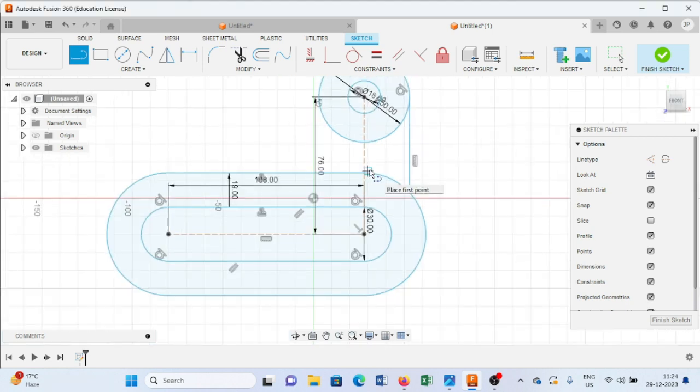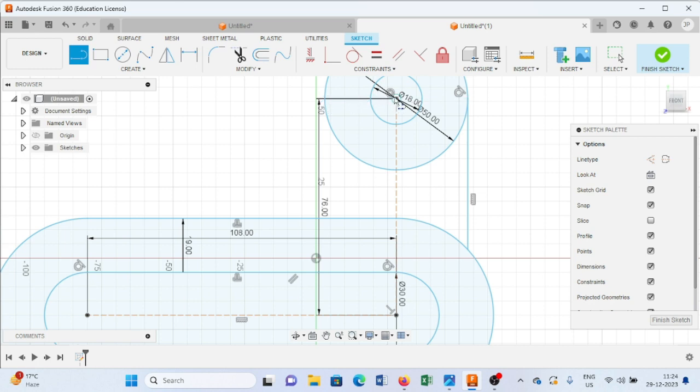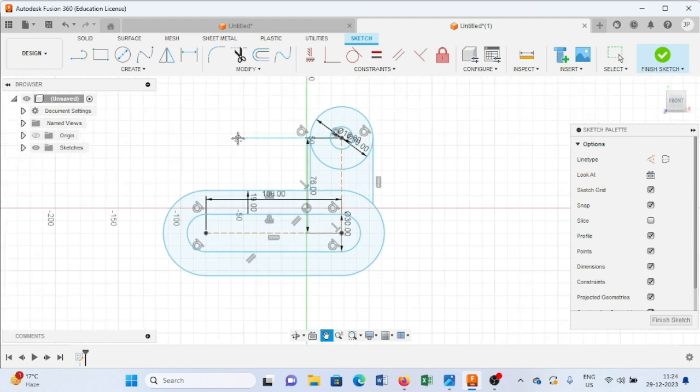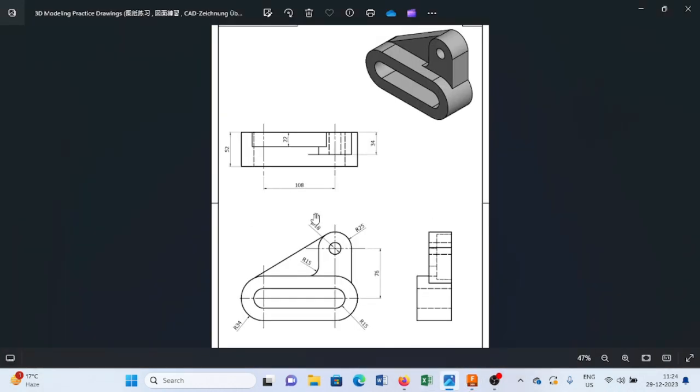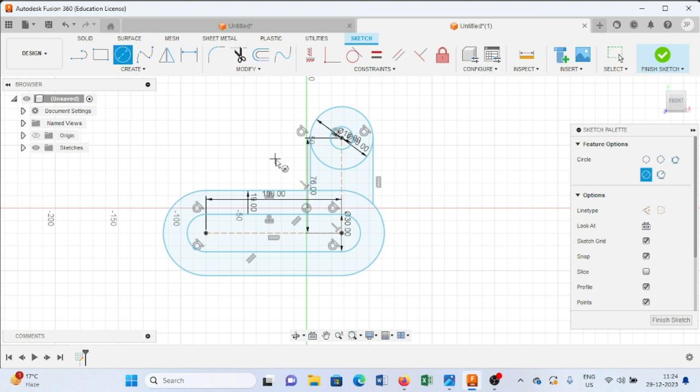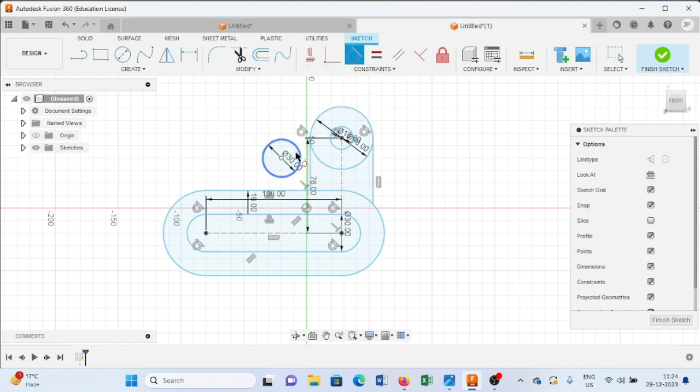in this way. We will draw one more line in this way. Now we have to draw this curve. This is of radius 15. For that, we will draw a circle of 30. Press enter. We will select this tangent and select this one and this one and this one and this one.